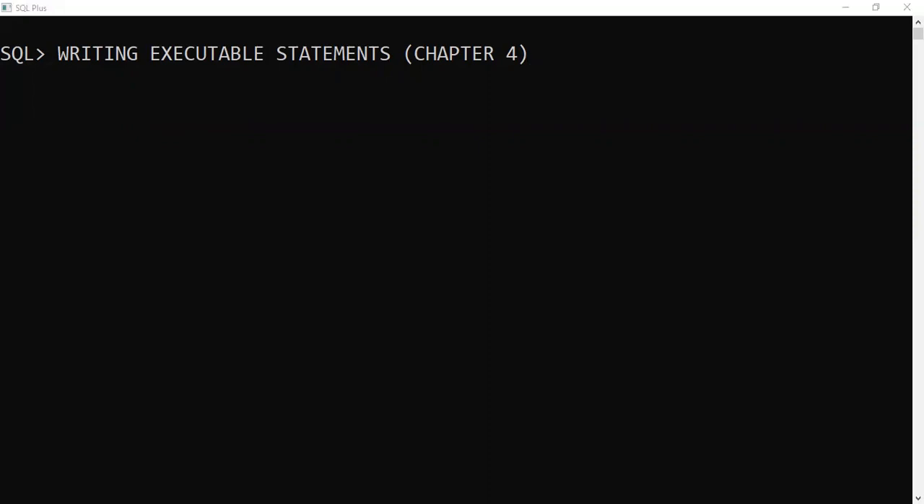Of course, every unit, every chapter has some objectives. So the objectives here: number 1, we need to understand how we can identify lexical units in a PL/SQL block. We have this particular term, lexical units. We need to identify and understand what we mean when we talk about lexical units in PL/SQL.